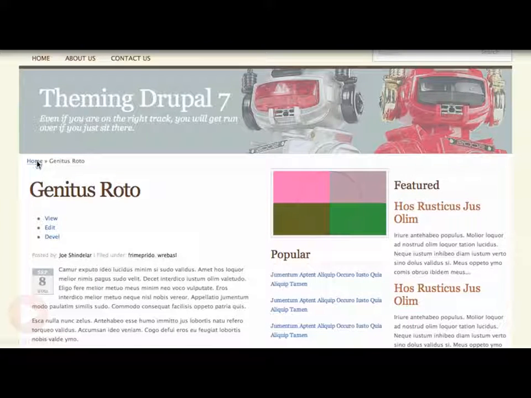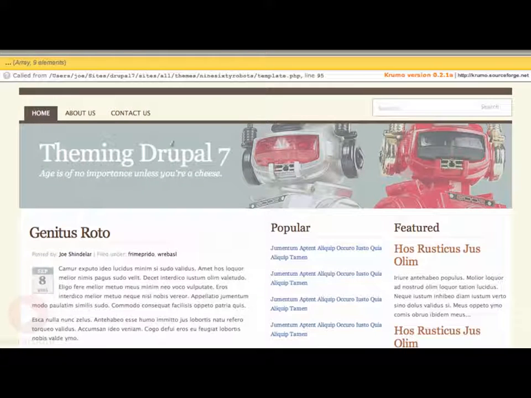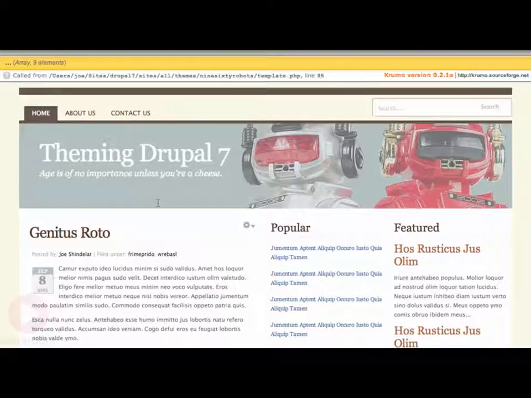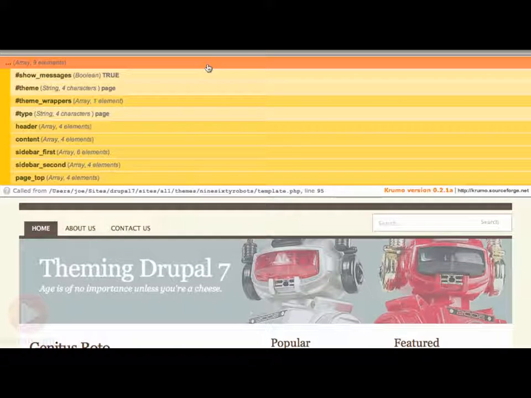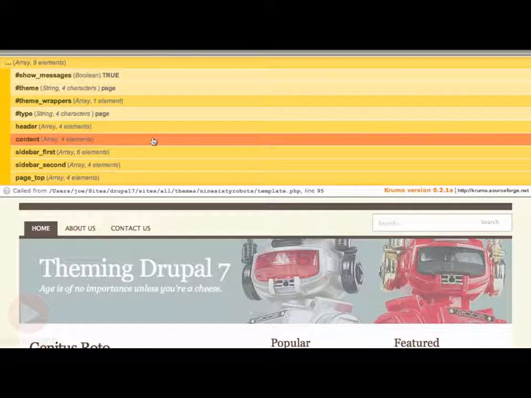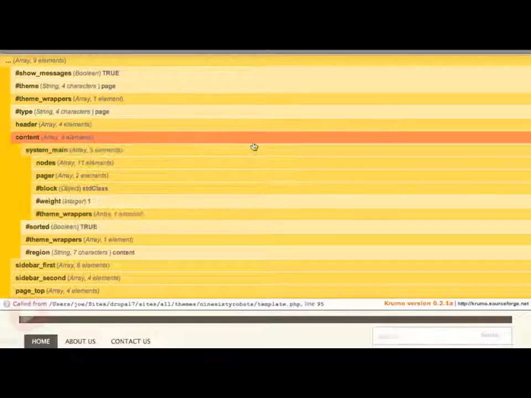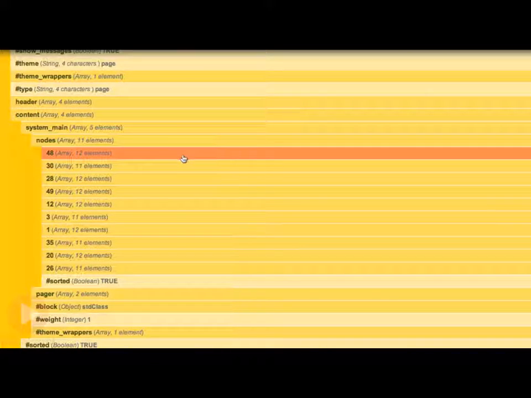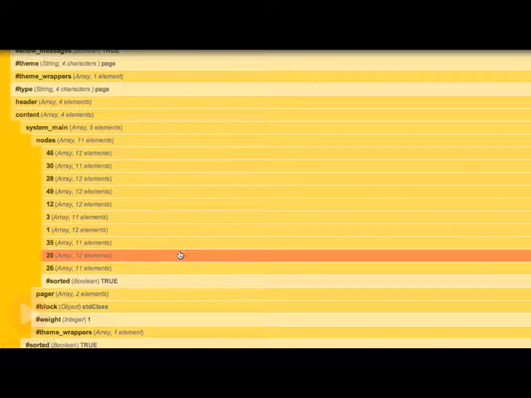So we'll go back to the home page. It's still printing out the page array because we've still got that KPR inside of Hook Page Alter. On the home page, we've actually got a list of 10 nodes here, the teasers for each one. If I inspect this array, I can take a look here. So inside of content, system main nodes is now actually going to contain each one of those nodes that's being printed out to the page. So instead of just number 48, it's got all 10 of them that are going to be printed to the page.